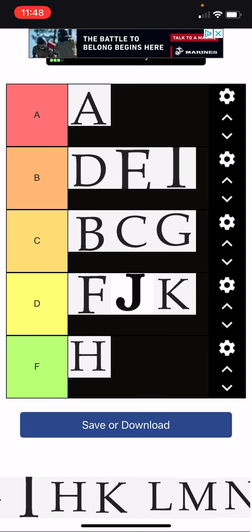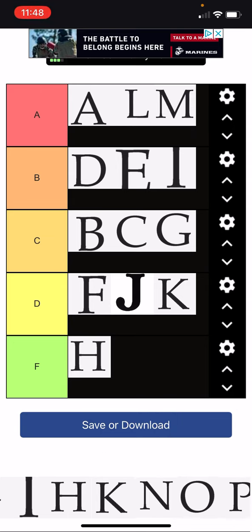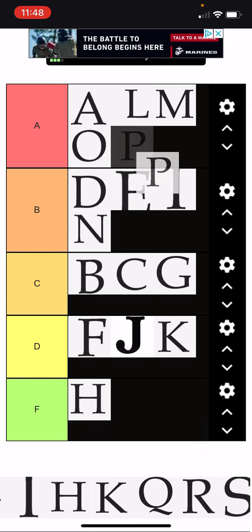So I'm going to do these in a speed round. L M N O P. All right, so I did L-M-N-O-P really quickly. I could have done it at the speed of the song, but yeah, all the L-M-N-O-P letters definitely belong in A and B tier. They definitely belong there.